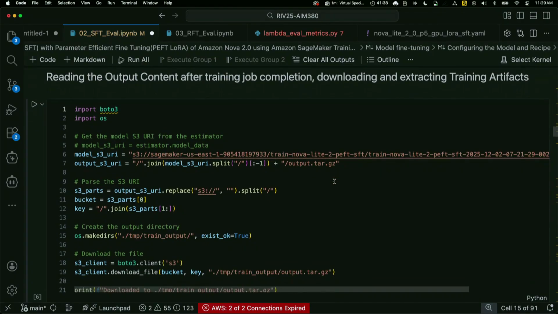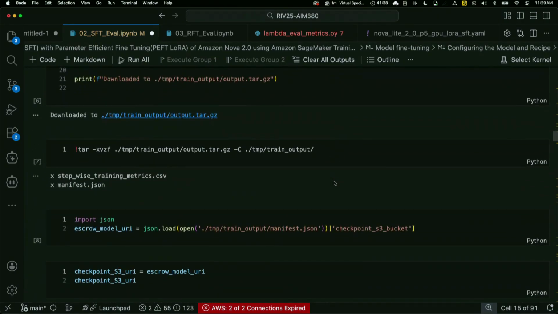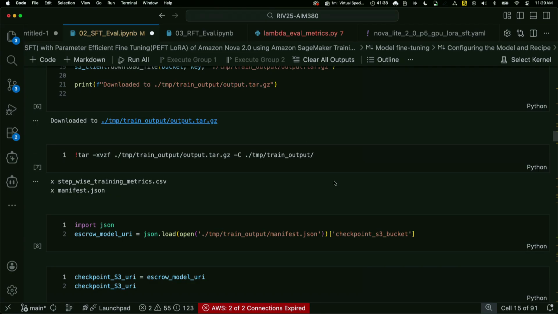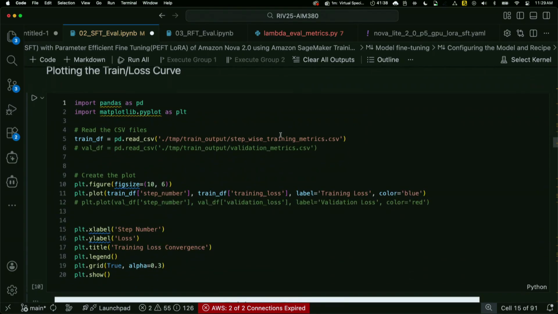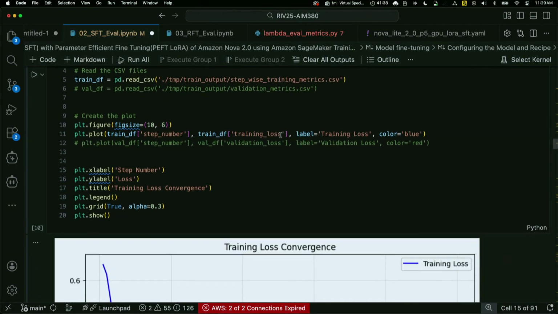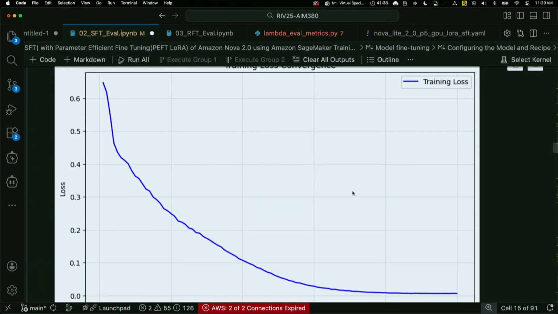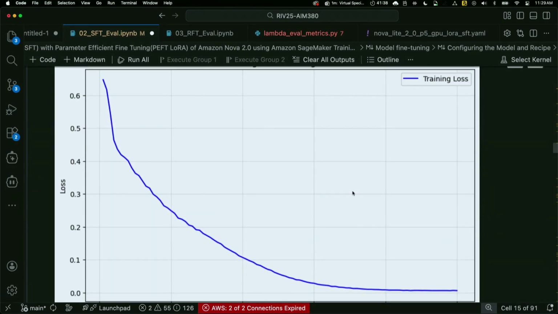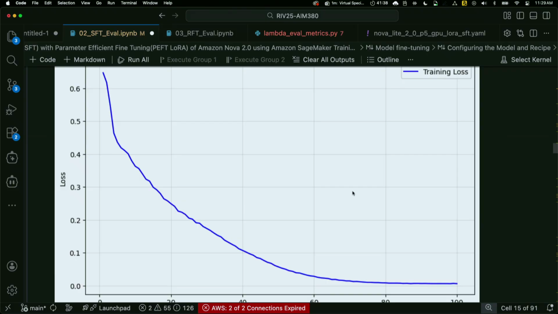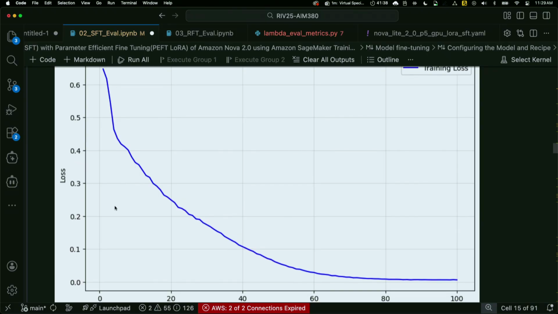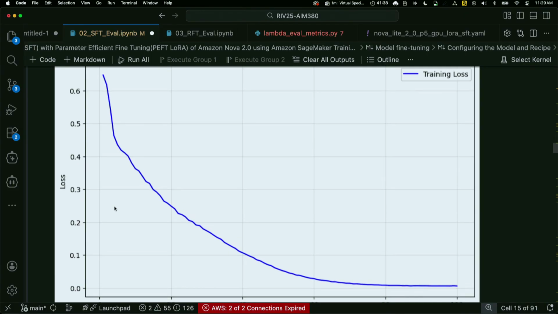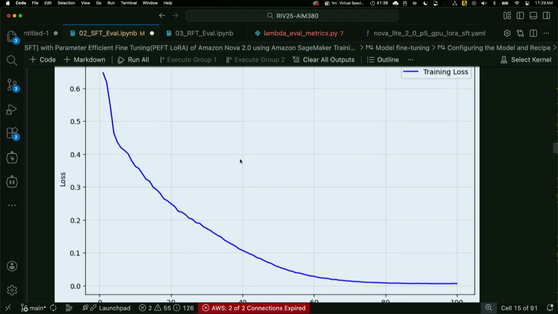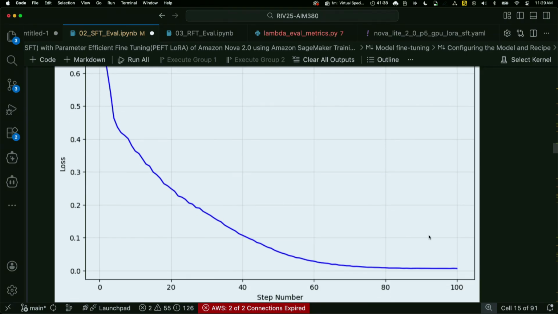Typical ML workflow is, after you're done with training, you want to look at training validation curves. So we download the model tarball of the fine-tuned data and extract it, which has a manifest file and a train loss file that tells us how the model converged. As you can see, we gave it 100 steps, and from step 0 to 100, it converged from 70 to 10, which is pretty good performance on the train set only.